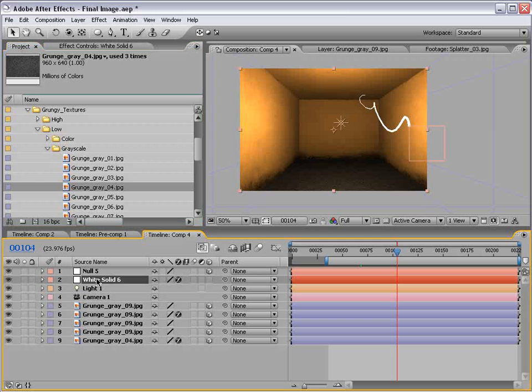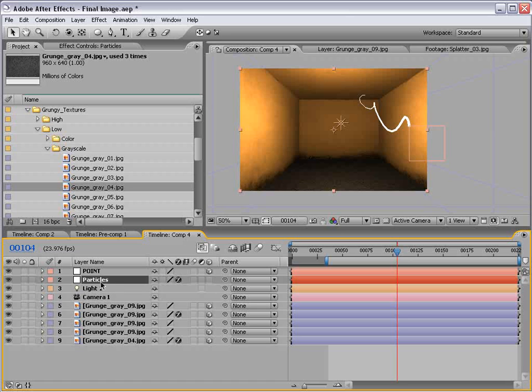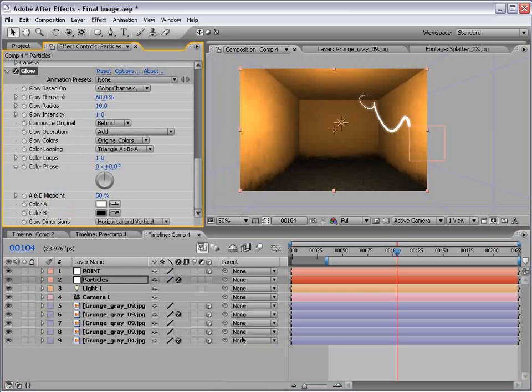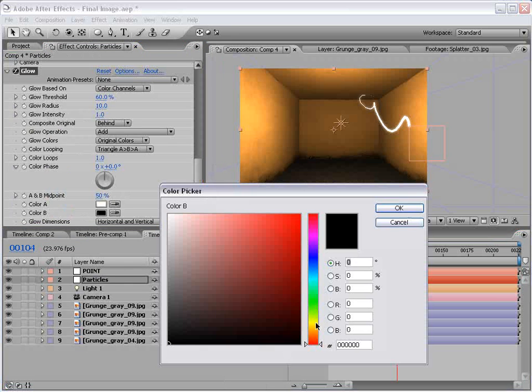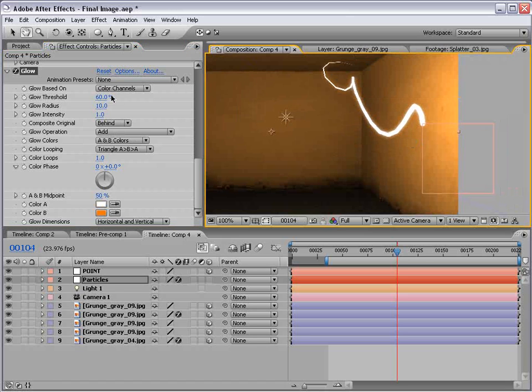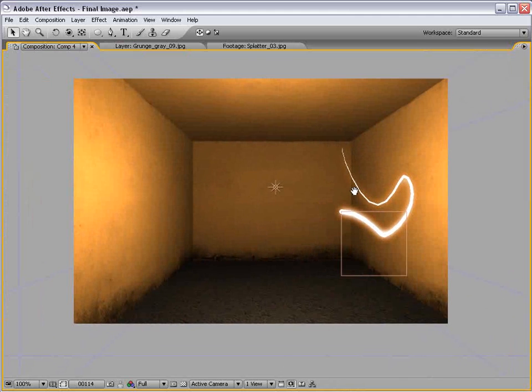Next thing we want to do is let's organize this again. We'll call this particles, and we'll call this point. And let's go ahead to our particle, add a glow. So I'll choose effect, stylize, glow, and we'll change the color B to like a nice orange color, and we'll change the glow colors to AB colors, and just increase the intensity and the radius just a little bit. Okay, let's check it out.